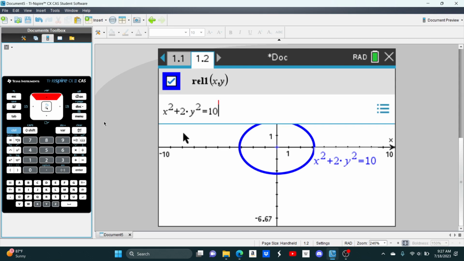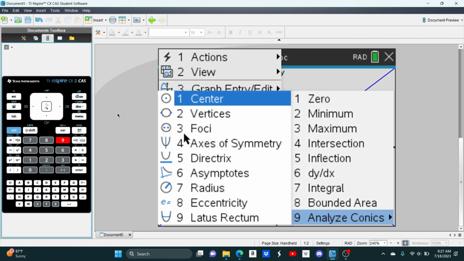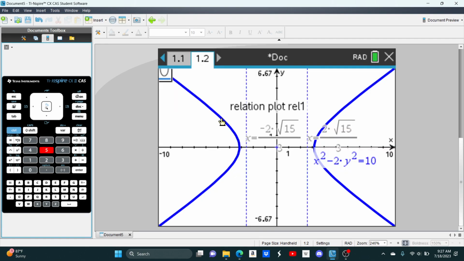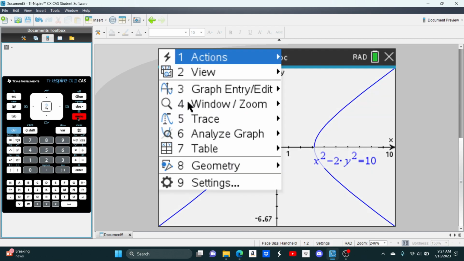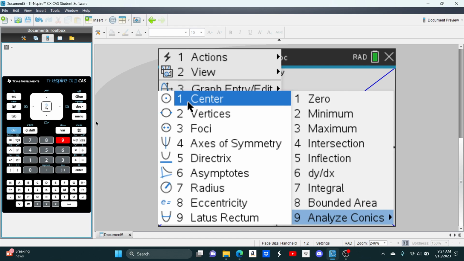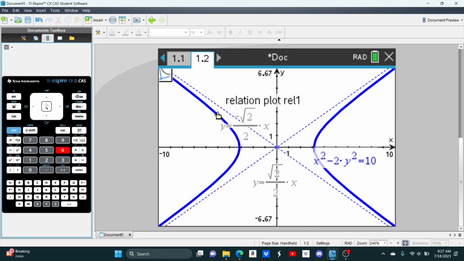I can try it for a different kind of graph. If I just make this a minus, now we have an entirely different looking graph, but the principles still follow. If I want to find the directrix of this hyperbola, I would click 5. And these are the two directrixes. Is that the plural of directrix? Yeah, so I get these two lines. Those are my directrixes. If I wanted the asymptotes of my hyperbola, I will click 6, hover over. It shows me the two asymptotes.